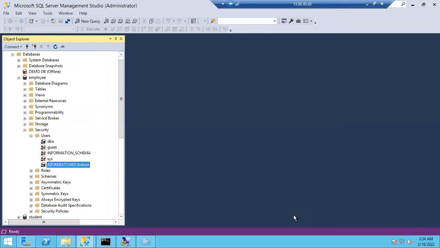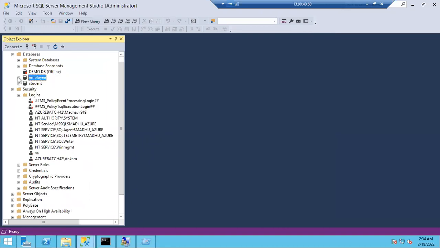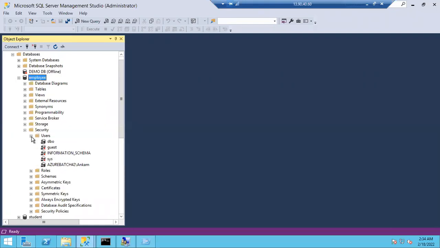Okay, done. Now see here, under the user section, the Ankam user is created automatically, right? Without refreshing, you can see it. If you refresh, of course, you will get the same. Under the user section, you can see the Ankam user, guys. It is the same for a SQL login also. I'll show you creating a SQL login.